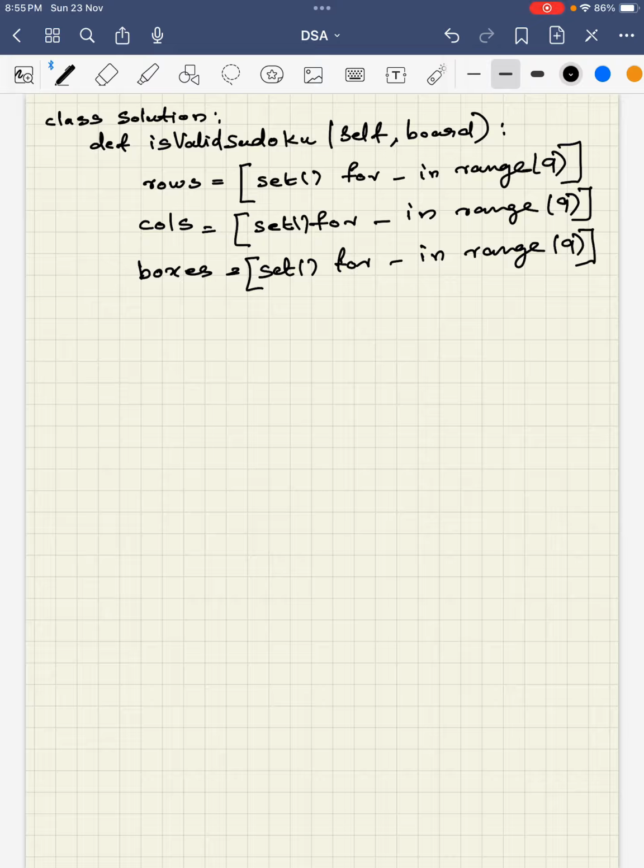Now we can iterate and gather whatever information is given in the input. We have to go row-wise and column-wise because it's a two-dimensional array. This board is nothing but a two-dimensional array. So we can write for r in range of.